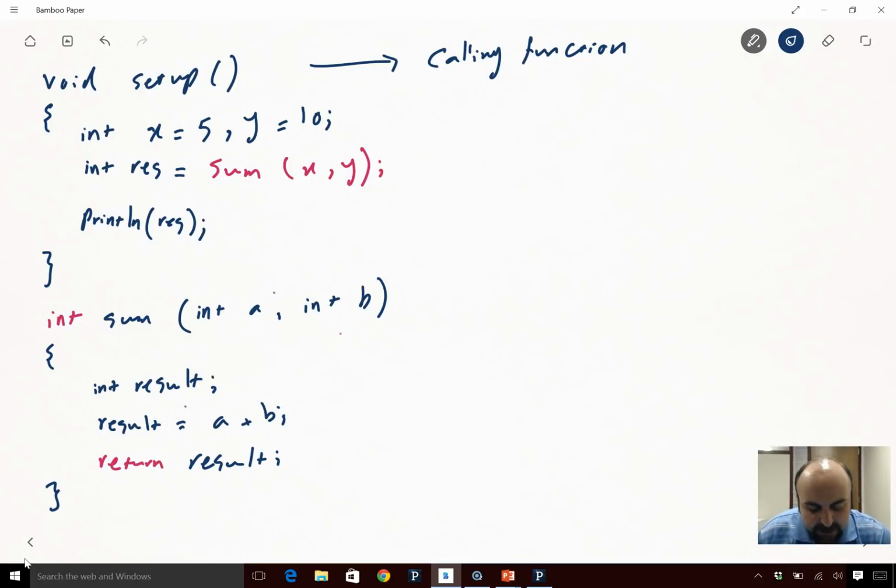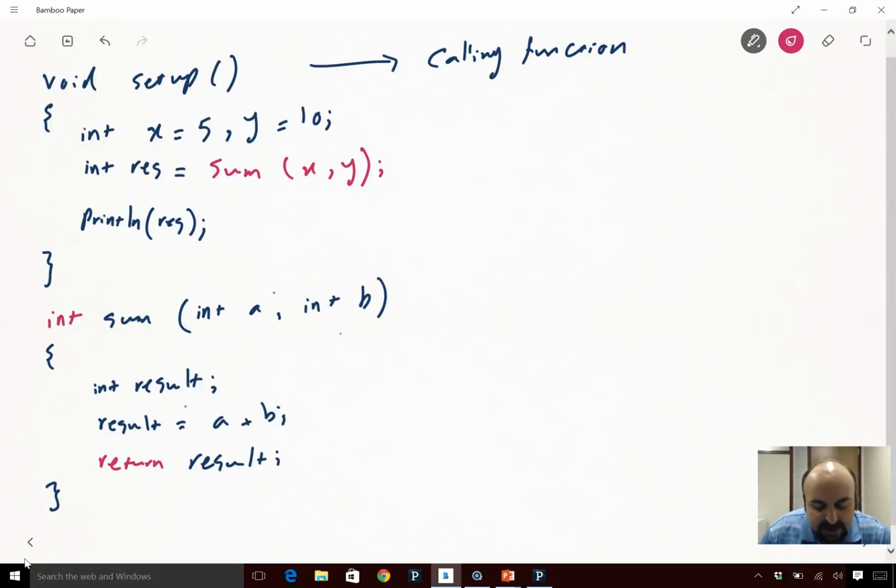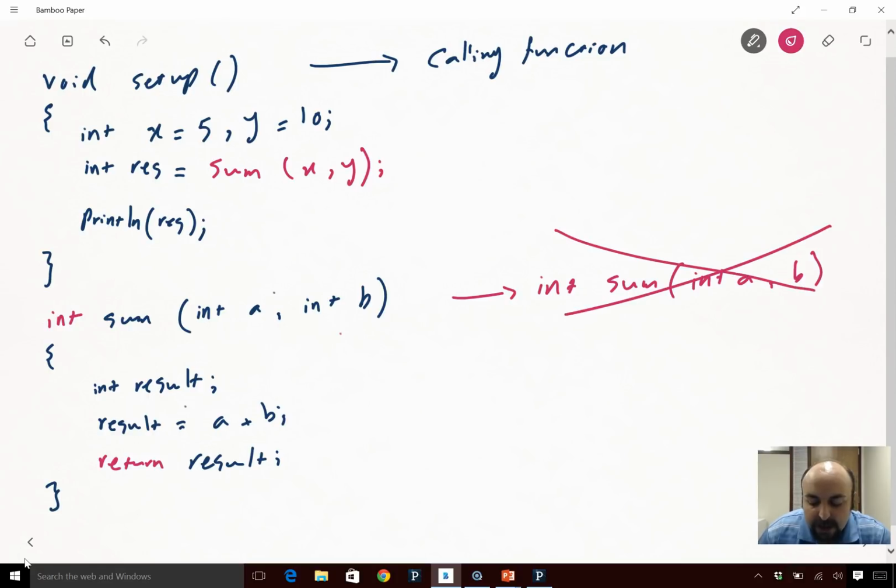So in here, there are a couple of things that I wanted to tell you about. First of all, you notice that in our function, we have int a and int b. So we need to have the type of each parameter defined. If I wrote this as int sum(int a, b), that is wrong. You need to have a type for each parameter. That's the syntax. So you need an int here and an int there.